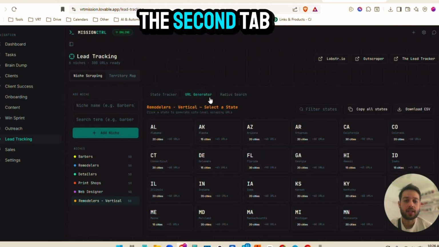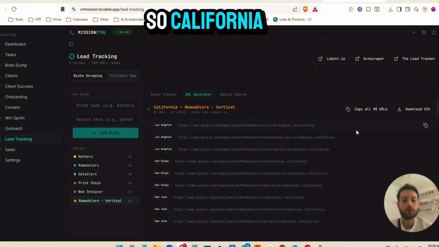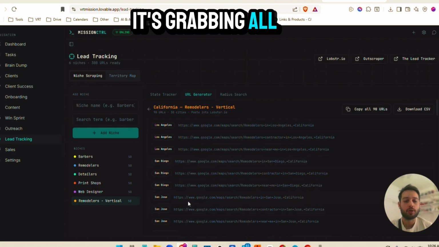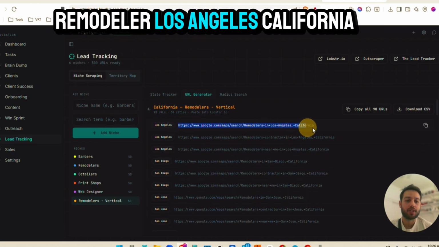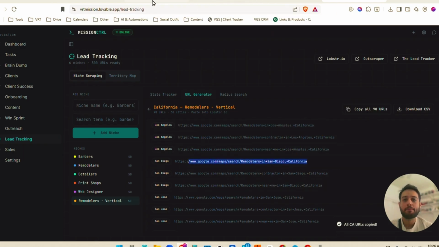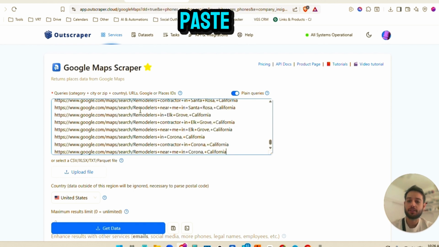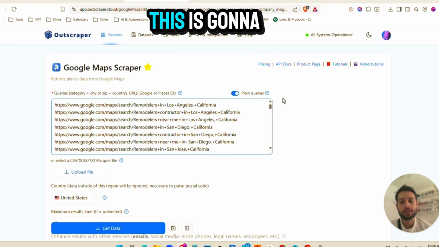So this is the second tab, the URL generator. What this one does is actually make the URLs for me. In California, you can see Los Angeles, San Diego, San Jose. It's grabbing all the major cities, and it's giving me Google Maps search remodeler Los Angeles, California. It's giving me all these URLs already. So all I have to do is copy these, go into my scraper, delete what's in there, paste, and now I have all these URLs for exactly what I'm looking for. This is going to be the best way to do it.